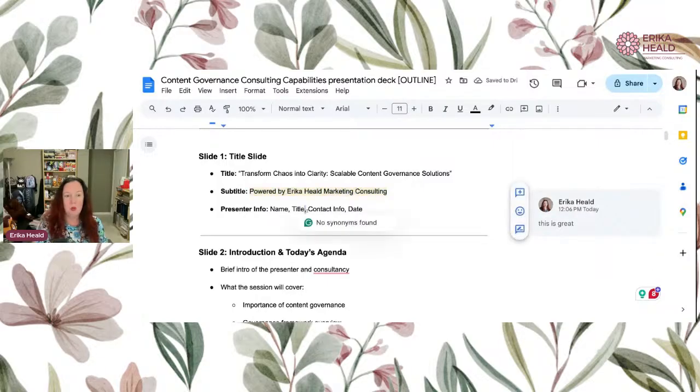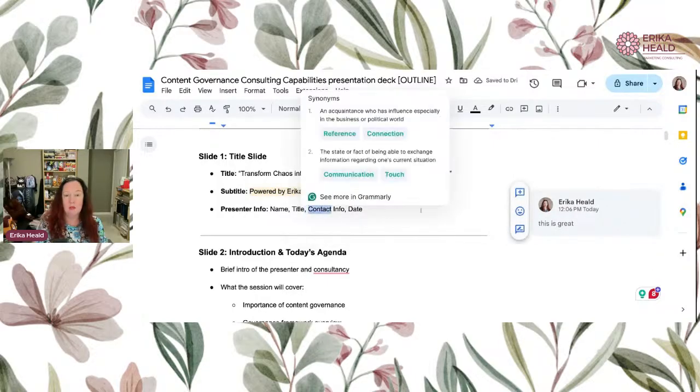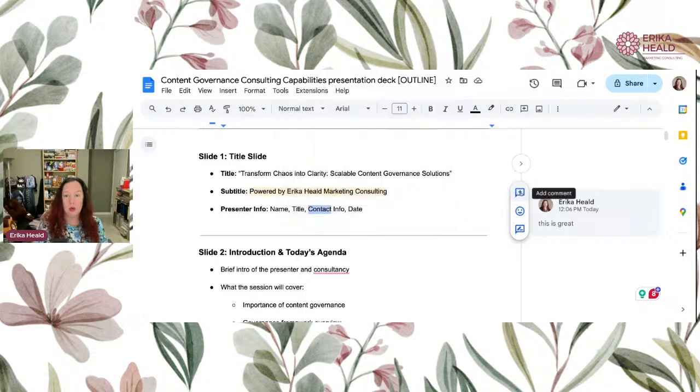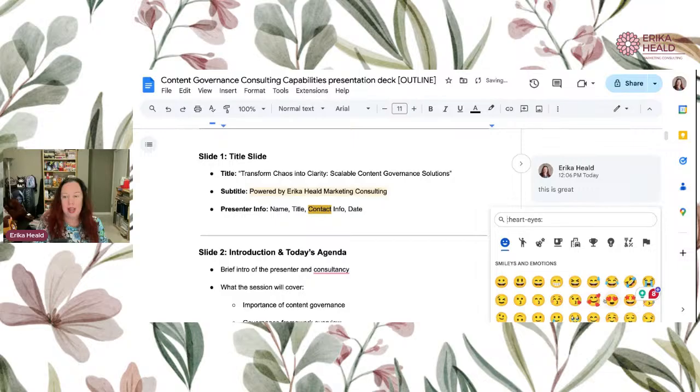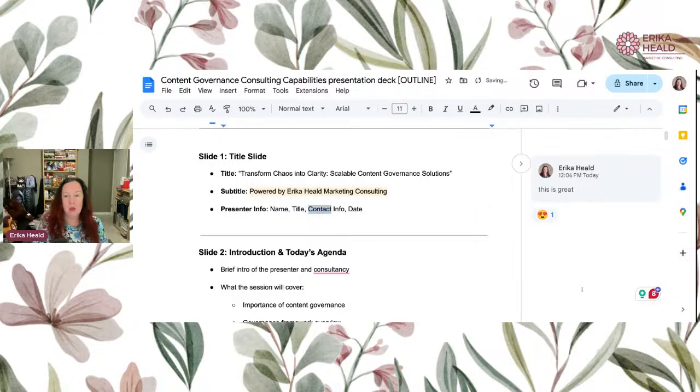So anytime you want to give some feedback on a specific word, you just go ahead, you click that little chat bubble there, and you add a comment. If you just want to say something is fantastic without saying words, you can even leave an emoji. You've got lots of good options for how to do things.